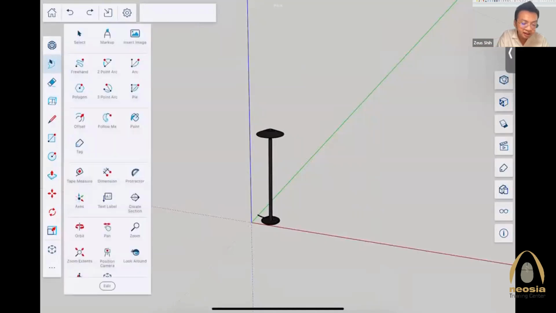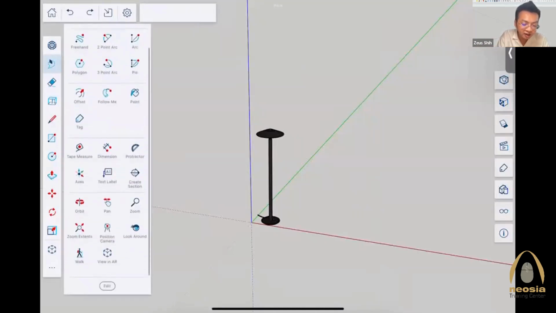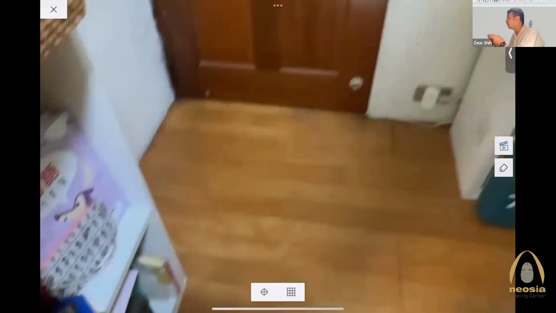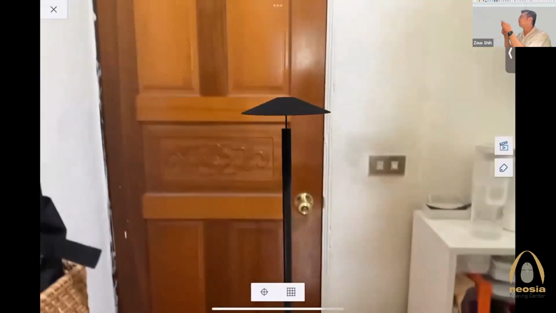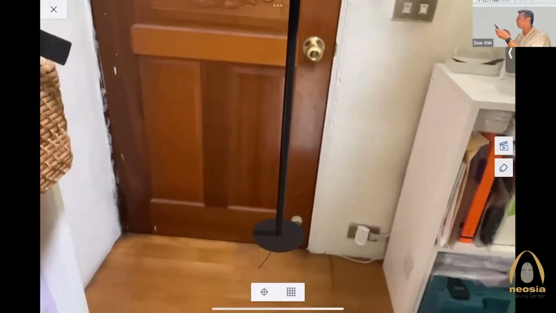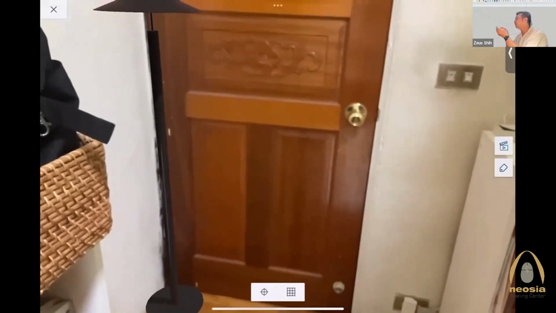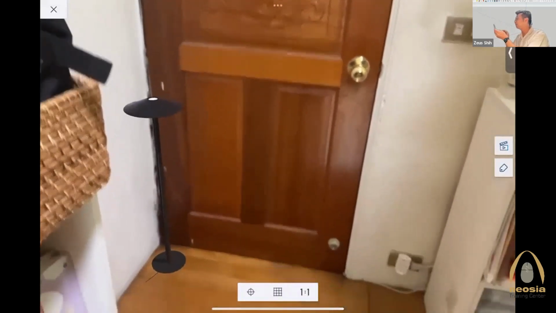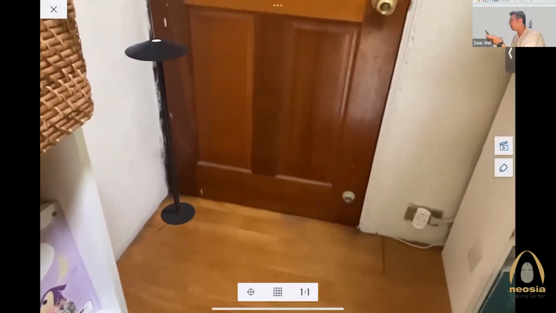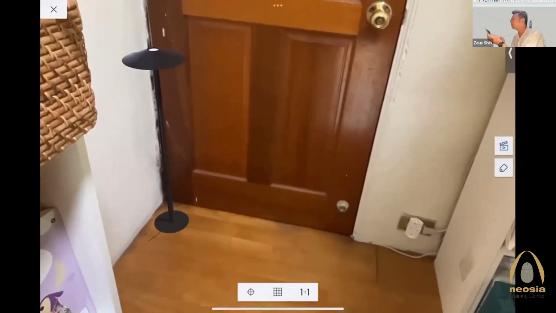Let's use the SketchUp for iPad View in AR feature. When I use the View in AR feature, you can see now it's in my studio. And if I scale it down, there will be a one by one feature. What's the one by one feature? The one by one feature means you scale the model.